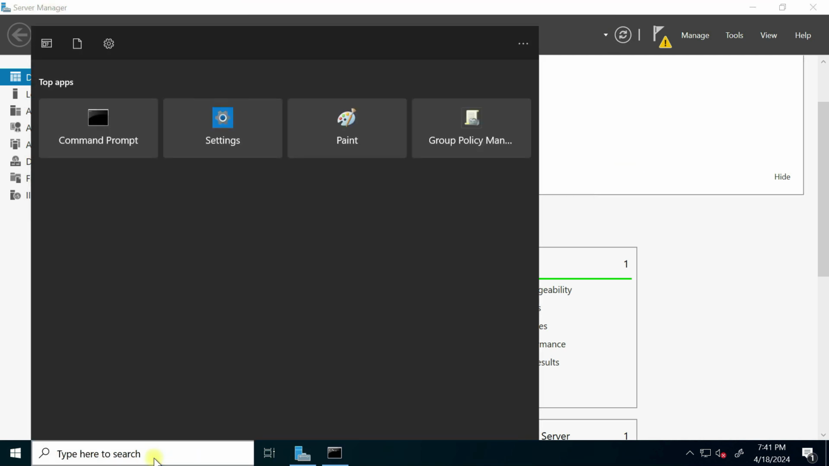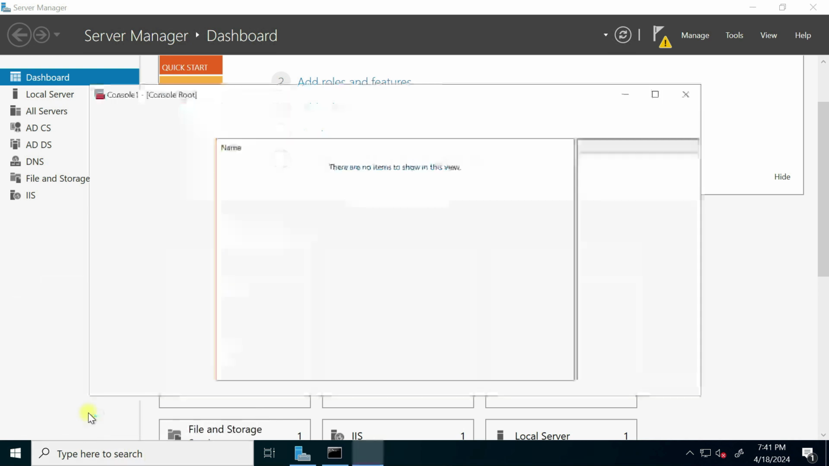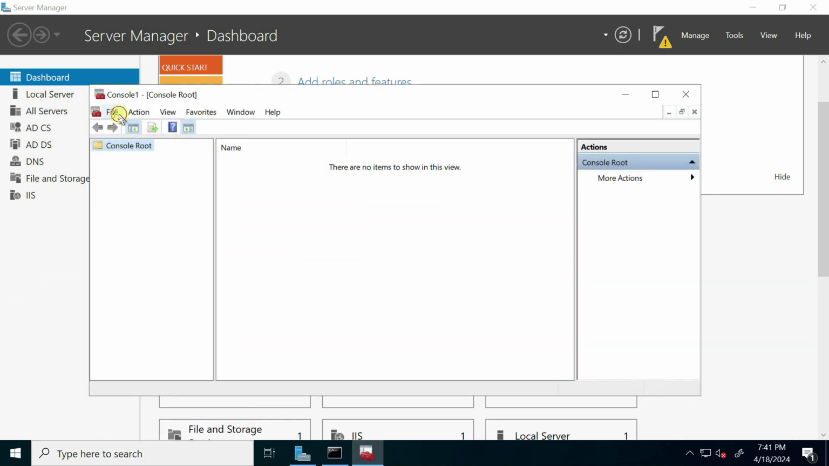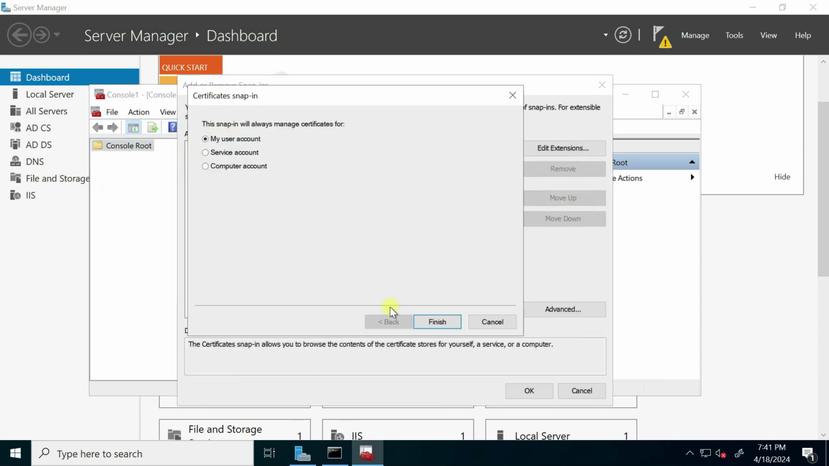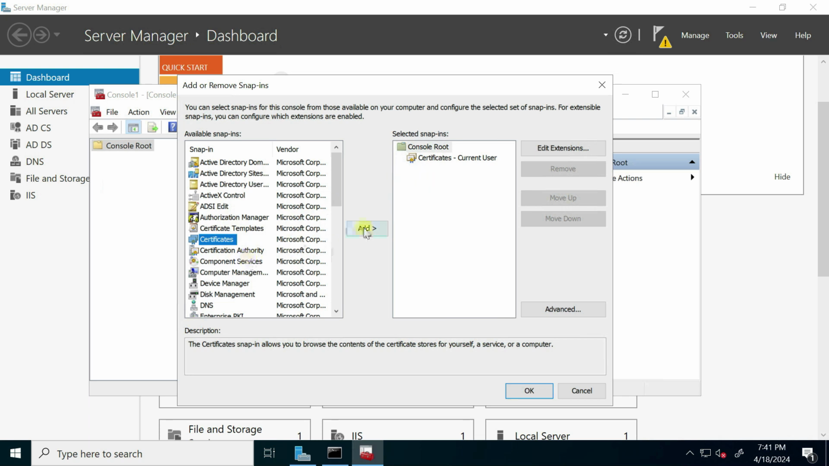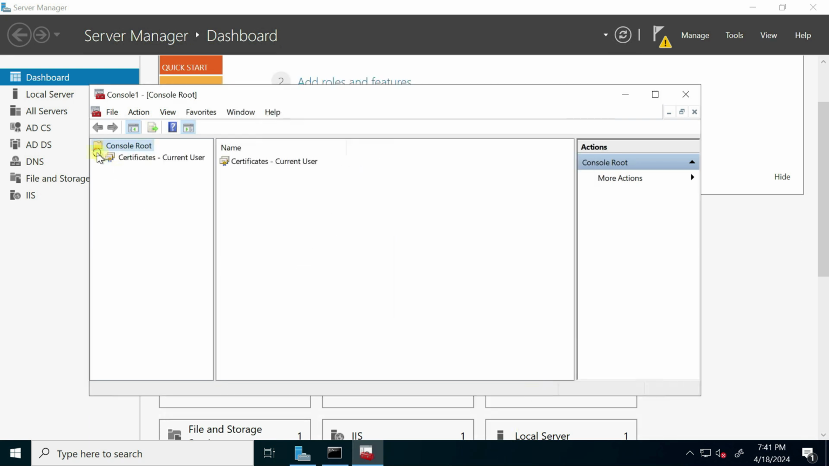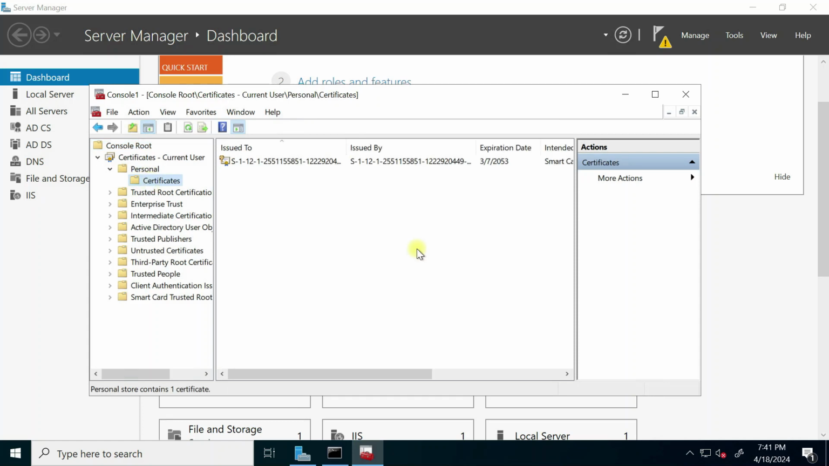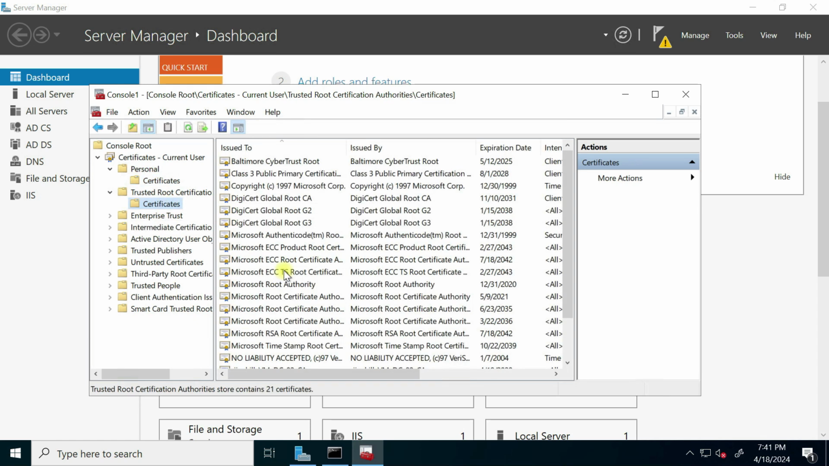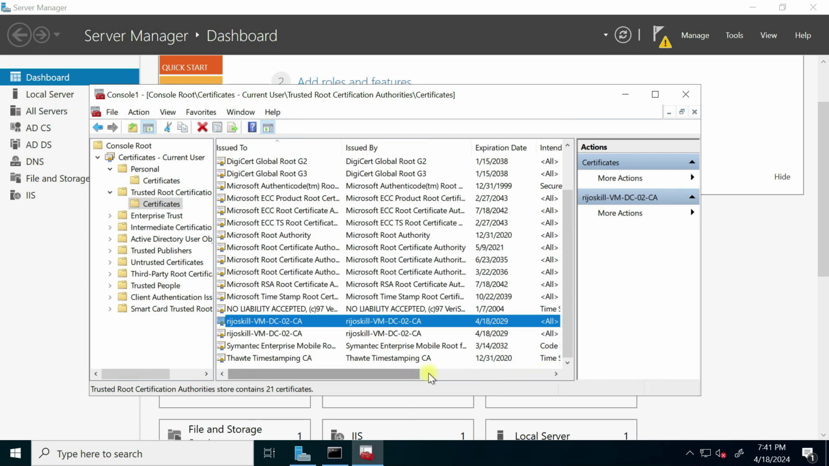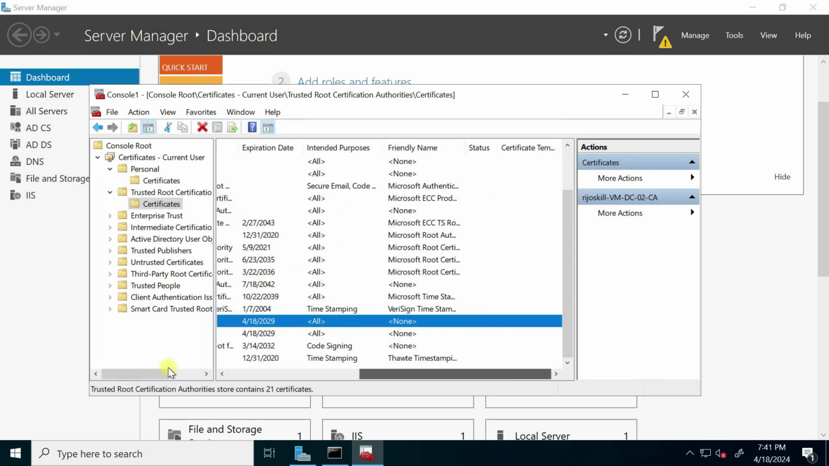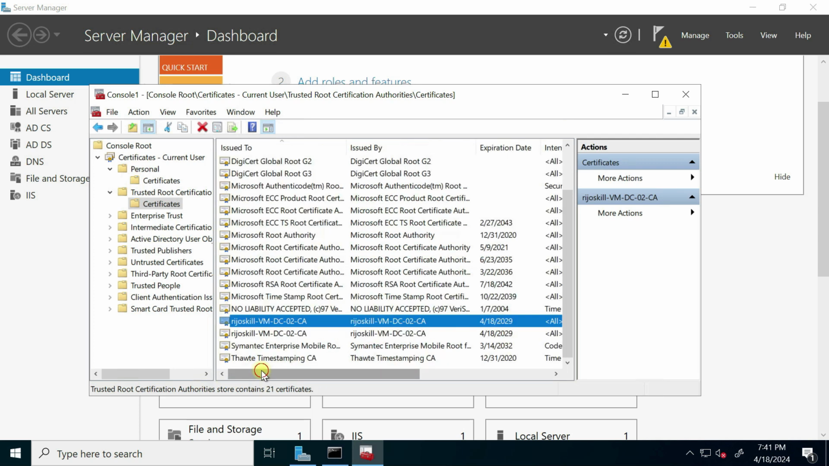So what I will do, I just go for MMC again, click OK. Then here you need to go File, Add/Remove Snap-ins, then Certificates, then My user account, then Finish. Then here just click OK. Then here you need to go to Personal Certificates, just refresh it. Then here you go to Trusted Root Certification Authorities, just click that certificate. You can see here your name, rejoskill VM DC1, right? So what you will do, we just export this certificate.